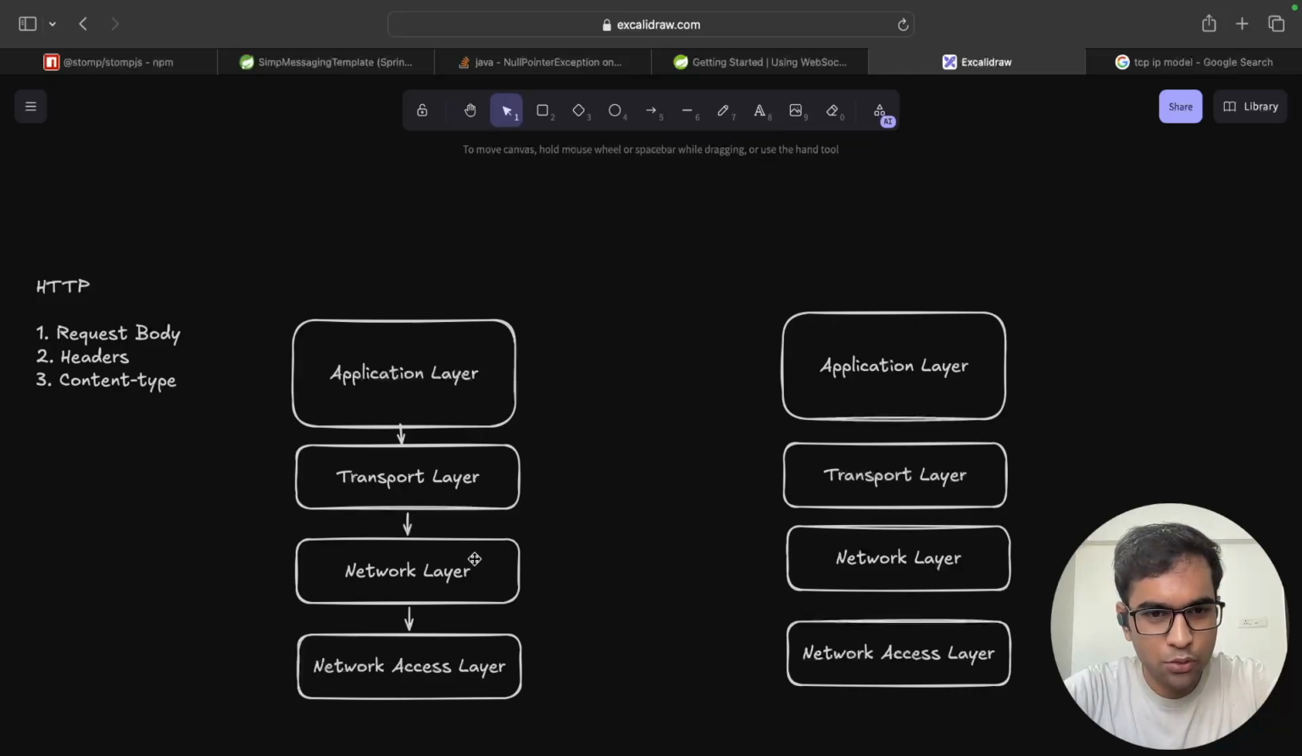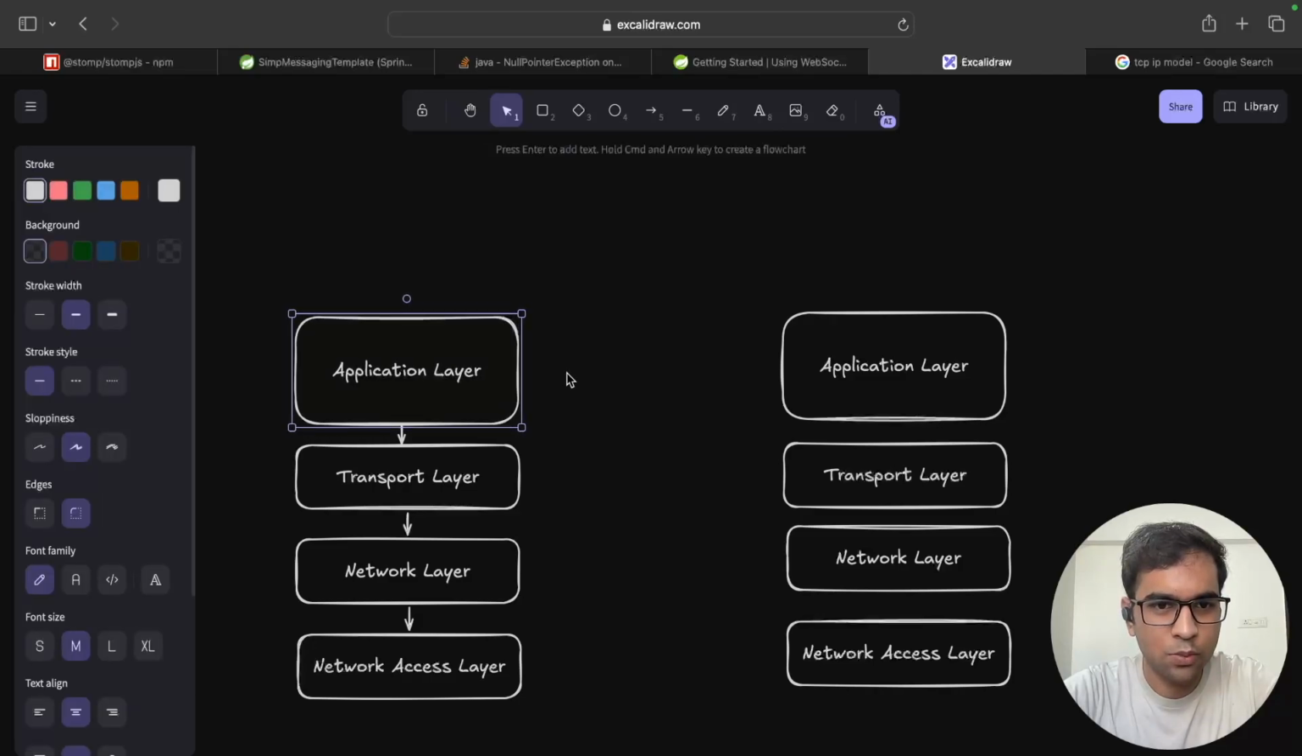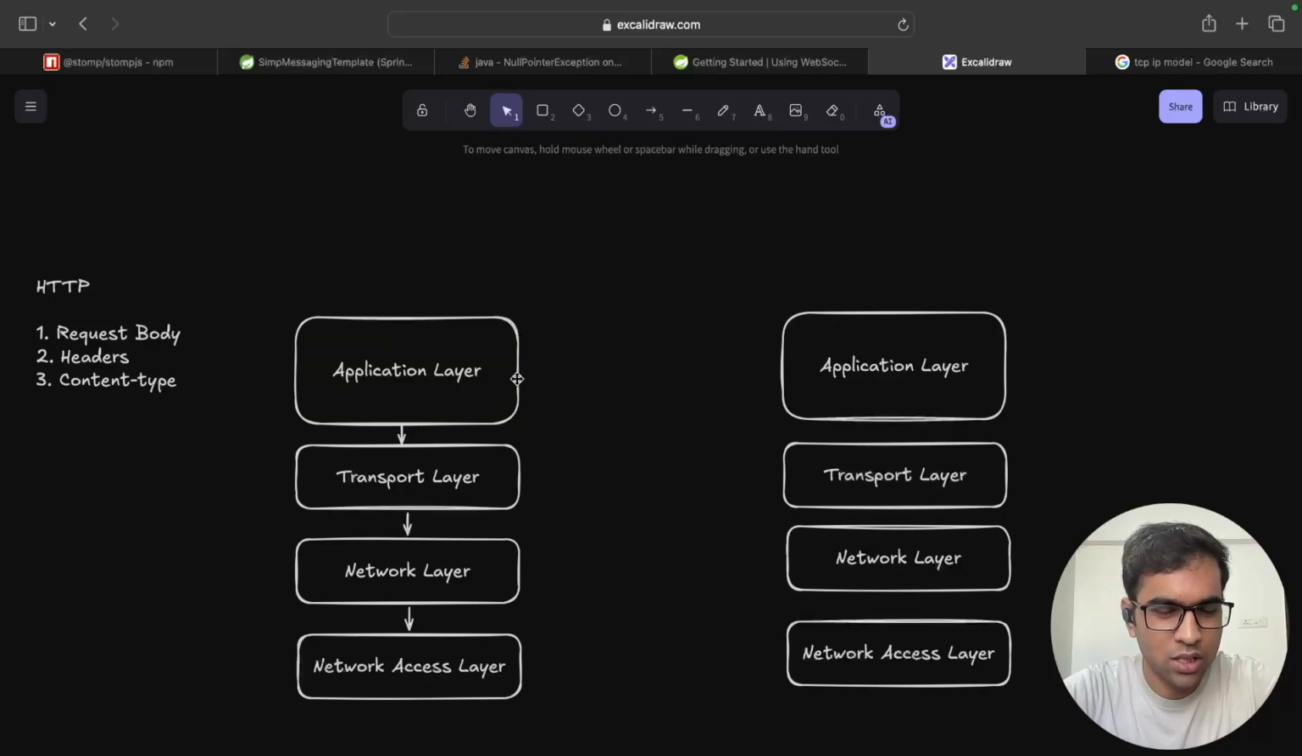As you go down the layers, every time the information is going to get divided into certain segments. Let's say in the application layer you have the HTTP protocol as a whole, you have the request as a whole. In the transport layer, it will break it down into TCP packets. Once you send it down to the network layer, these packets will be broken down further again. And once you send it to the network access layer, it will be broken down further again, maybe into bits and bytes, which can be transferred physically as well.